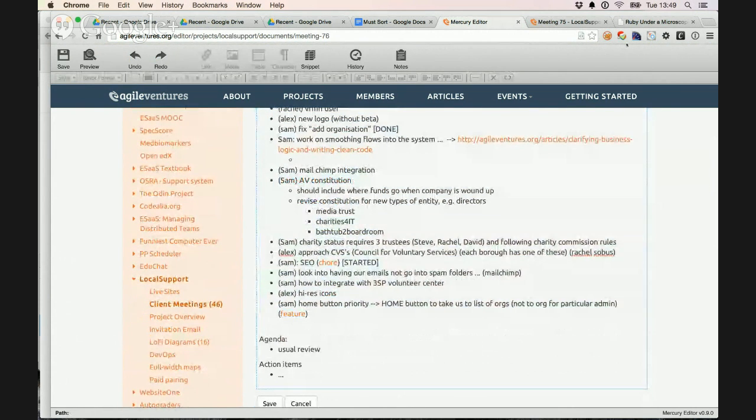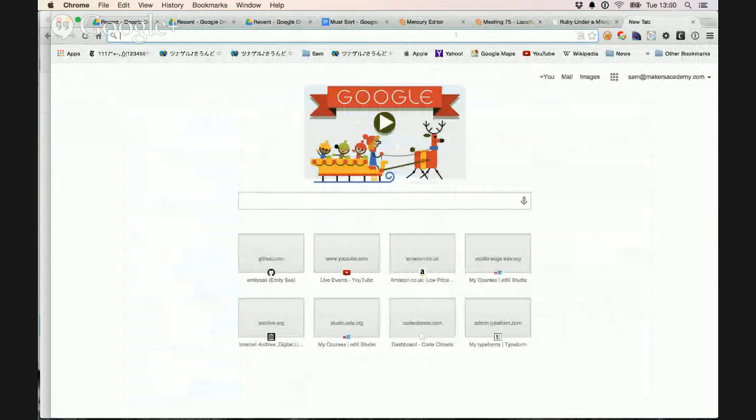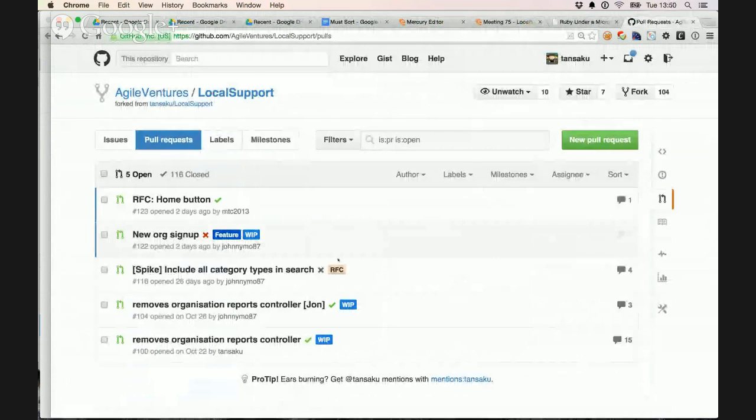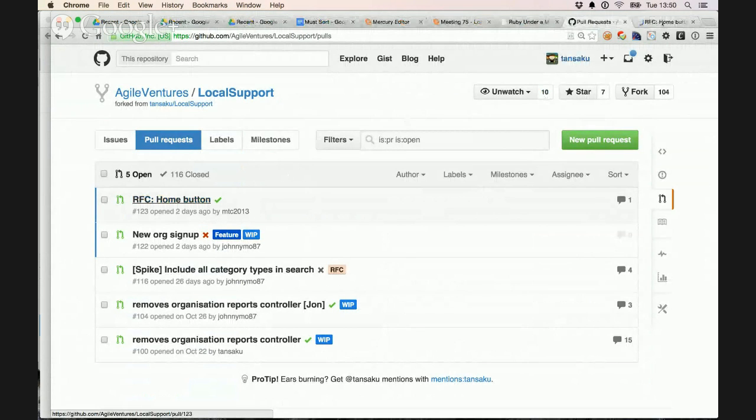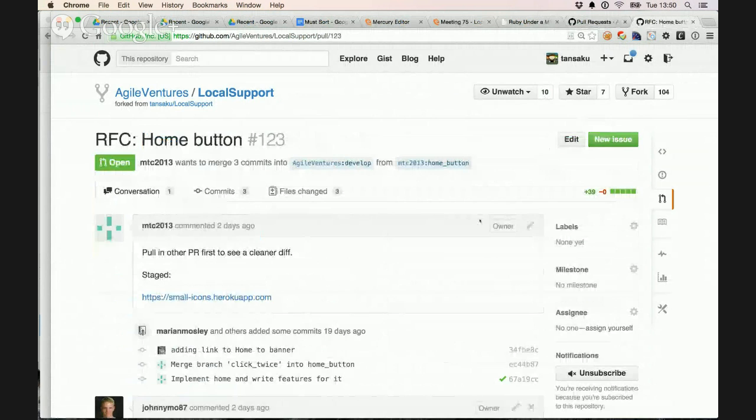What we should probably do is look at the pull requests and what is on which servers and so on. Is there stuff that needs my attention? Did you want to talk me through where we are? Yeah, RFC home button. That's something you can show to the client. Yes, I looked at that last night. You mentioned that on Slack. That also has the bug fix.